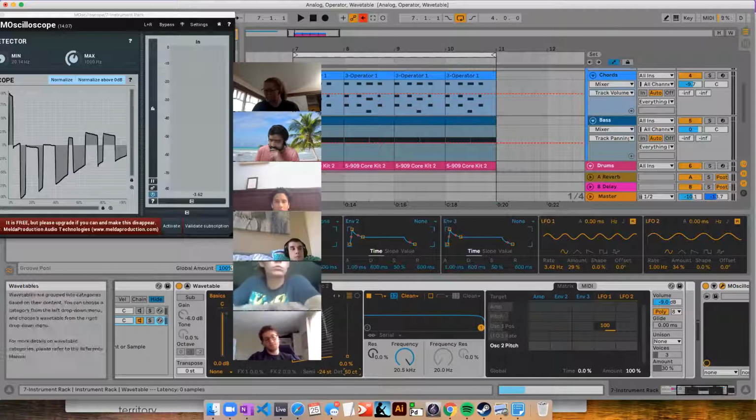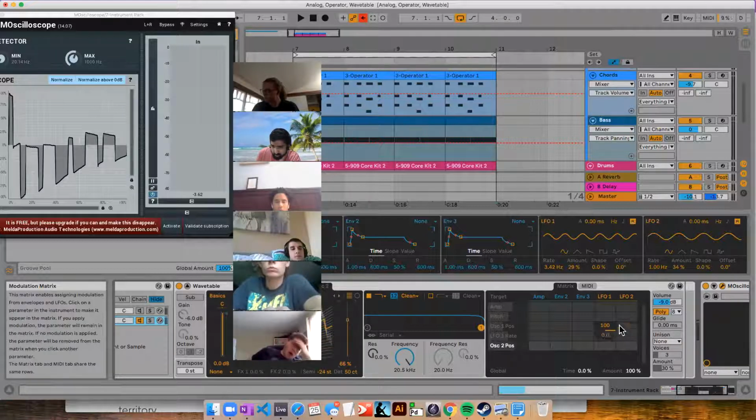And then you can actually modulate this wavetable too. You can modulate the position of this wavetable using LFO2 if you want, or you can actually modulate it using LFO1. So right here, oscillator 2 position.